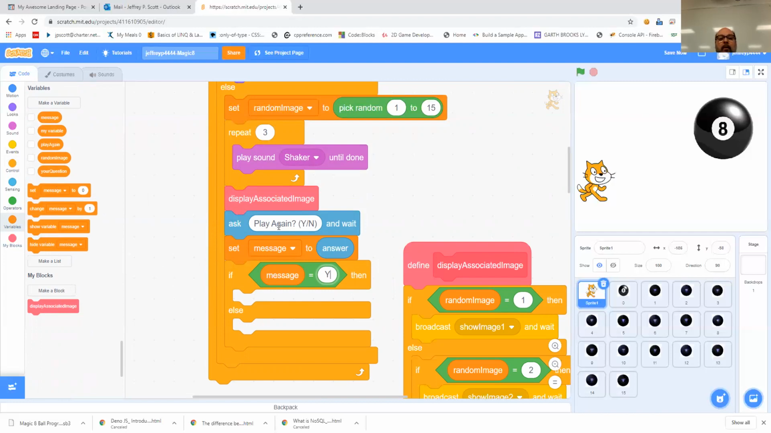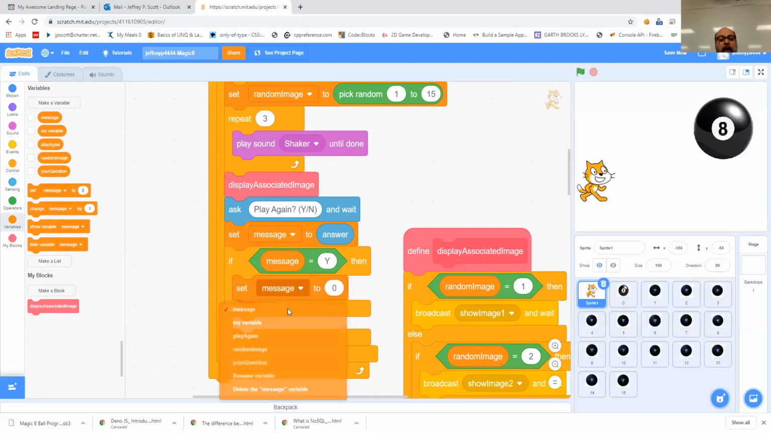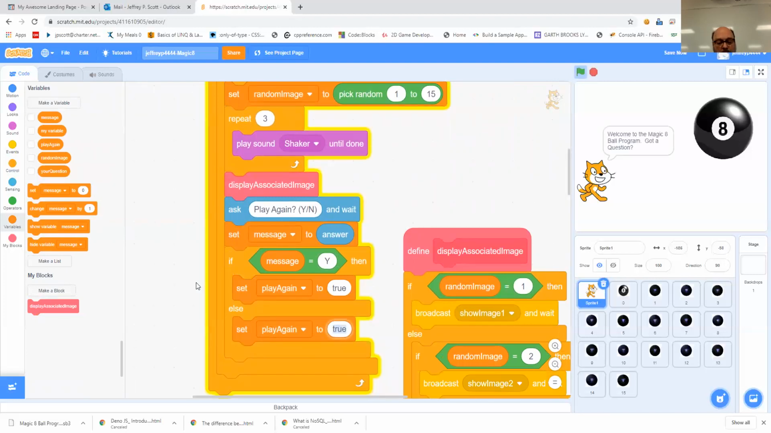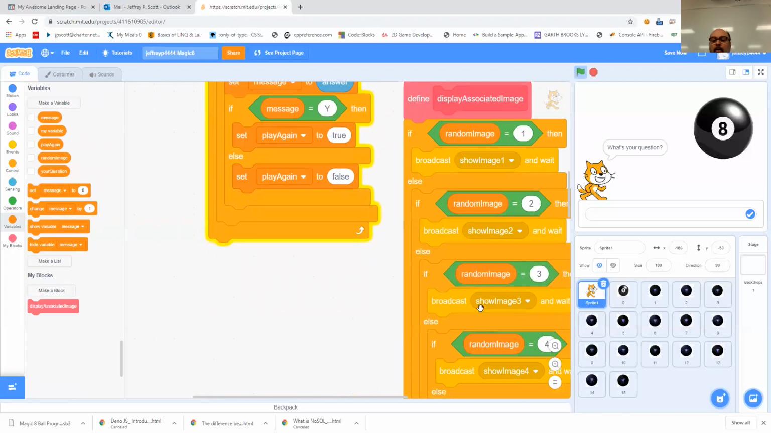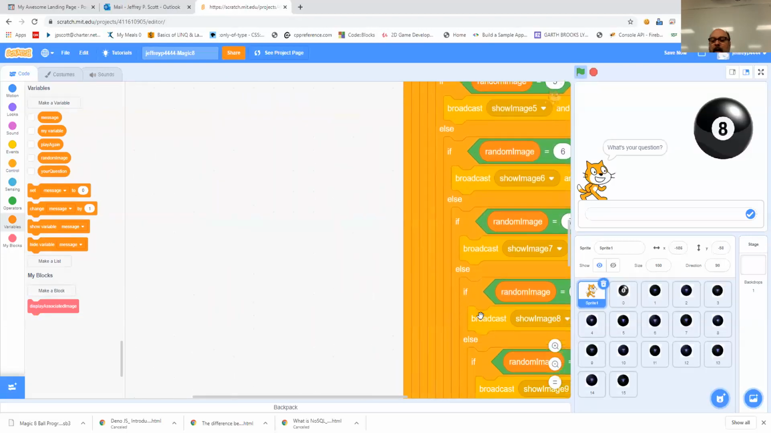So all we have to do, we really don't have to do anything here because it's already set, but it never hurts. I will come in here and set play again to true. All right, otherwise I don't want to play anymore. I'm going to duplicate this, but I'm going to set it to false. Okay. All right, so show image 1, show image 2, show image 3, show image 4, 5, 6, 7, 8, 9.